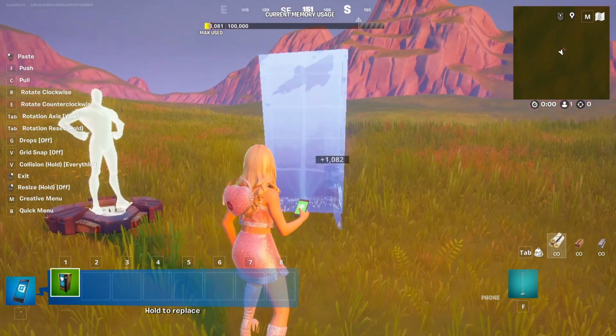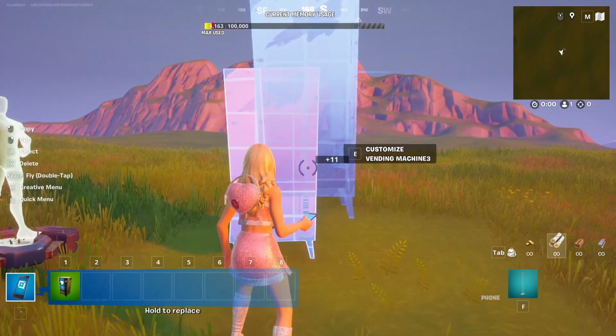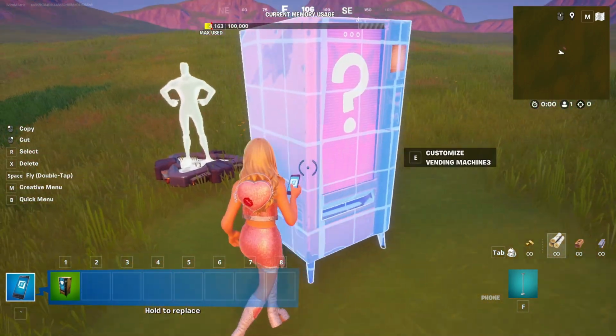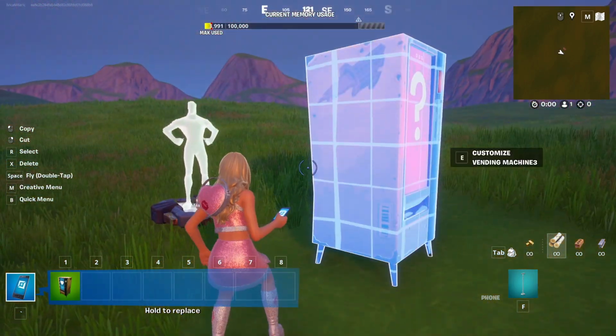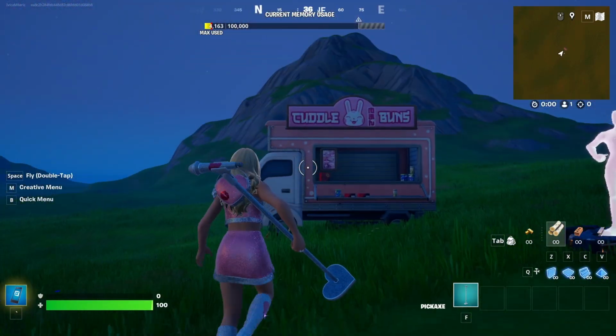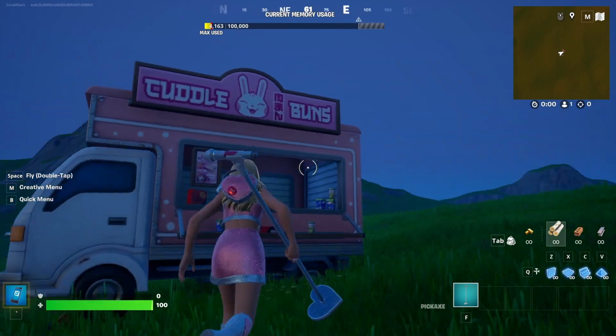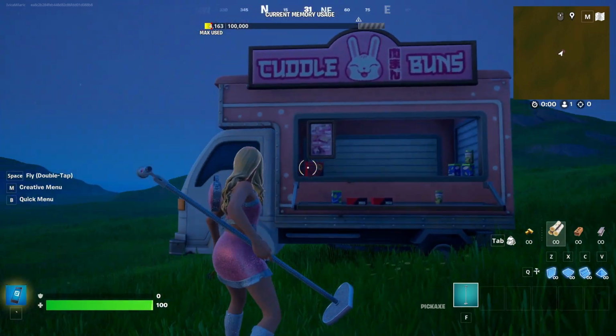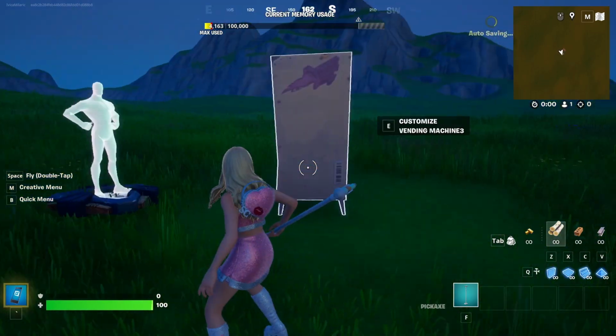So here is the vending machine. I'm going to set it up. So this is the basic option to have a vending machine. But let's say that I don't want to have something like that in my game. And instead I want to have several vending machines or several vending machine options inside of this truck. How do I do that?